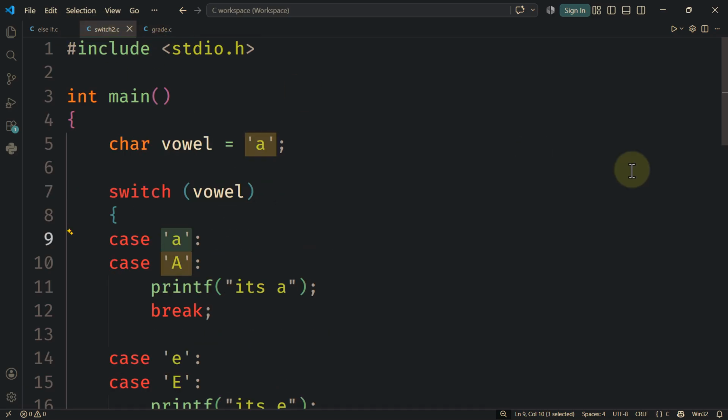Although there is a range-based switch statement available in the GCC compiler, it is not available in standard C, and that's why I'm not going to discuss that in this particular series. So whenever we know the fixed values an expression can produce during compile time, we can use the switch statement. Otherwise, we can use the if-else-if conditional statement and write the program.